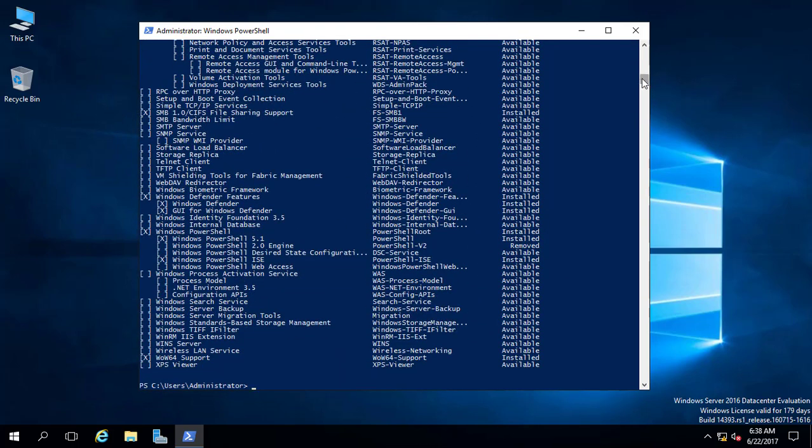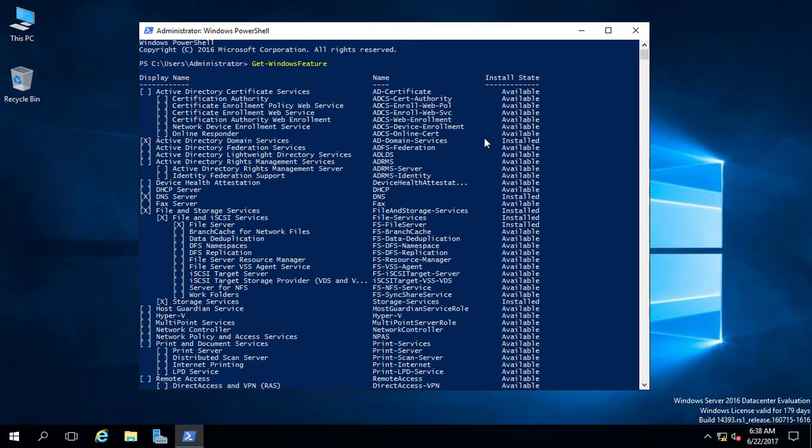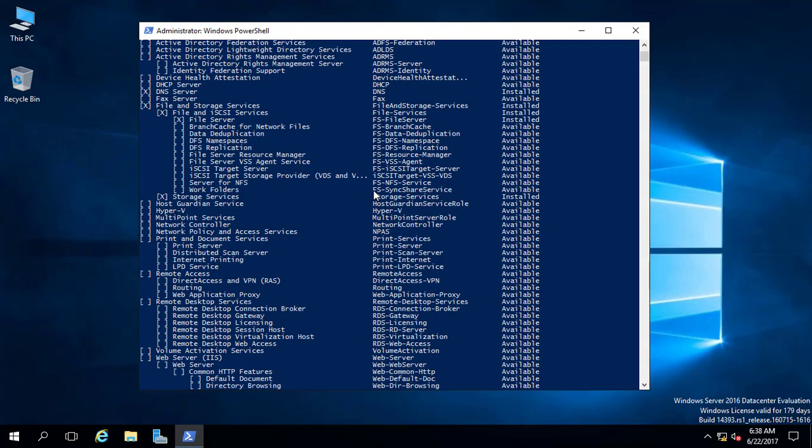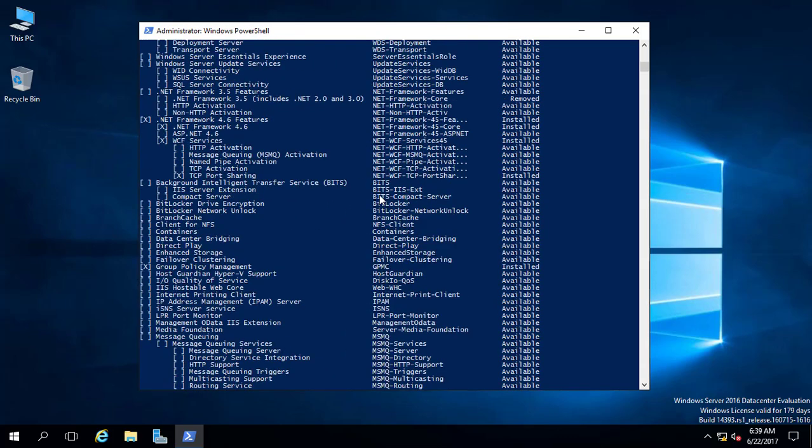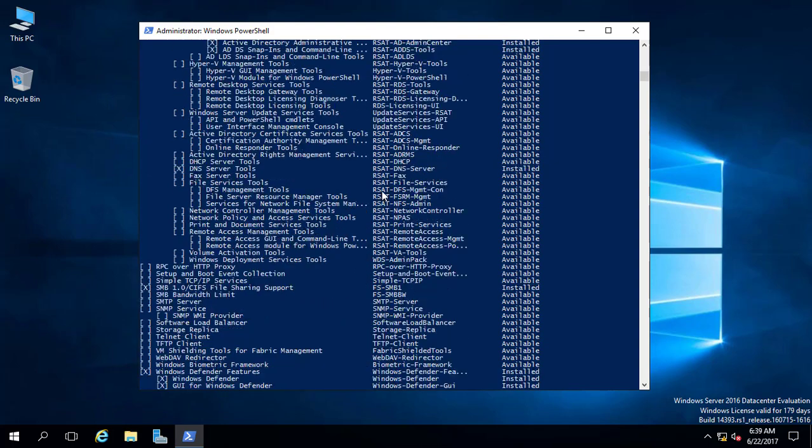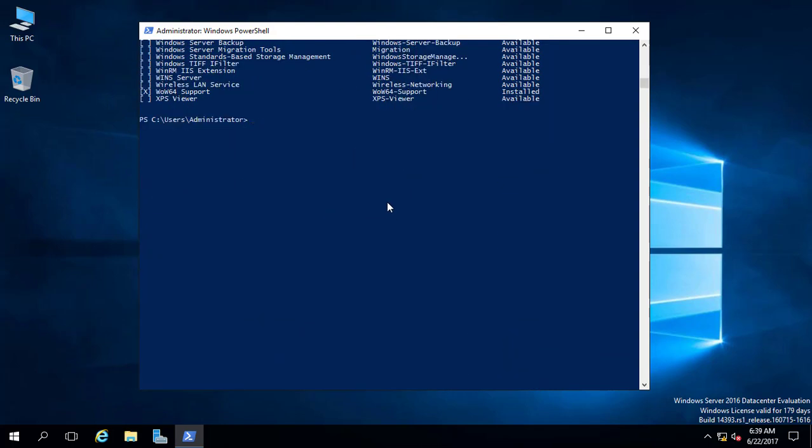So now it has been listed. Let me scroll up and find the DHCP. Here is written DHCP server and its name is DHCP. So I'm going to select it and right click, and it's going to copy that. The next thing which I need to do is install it. So in order to install, go ahead and type Install-WindowsFeature.